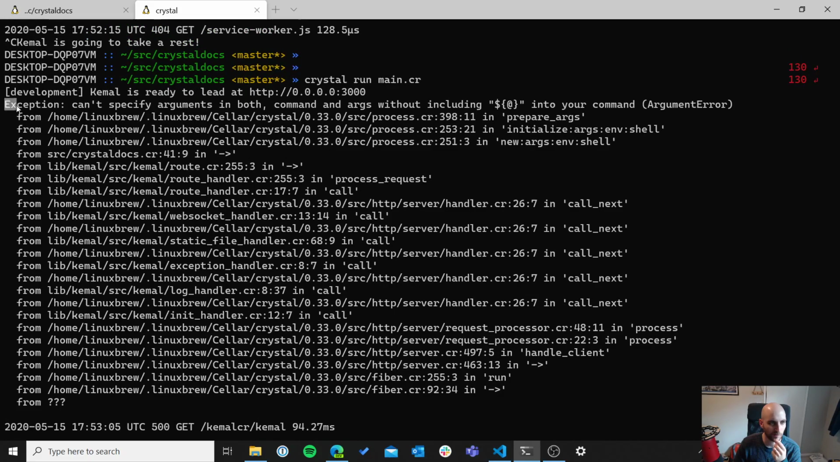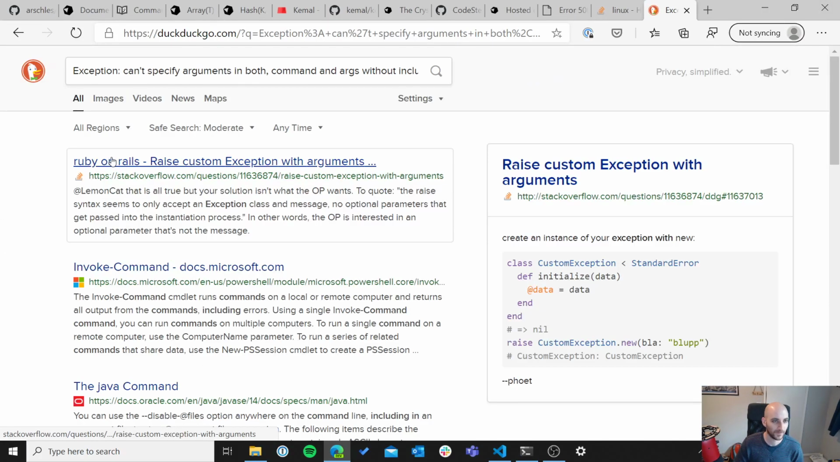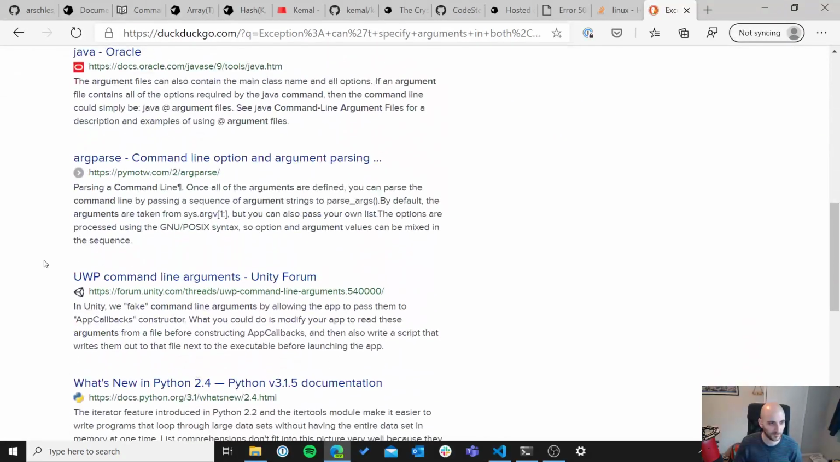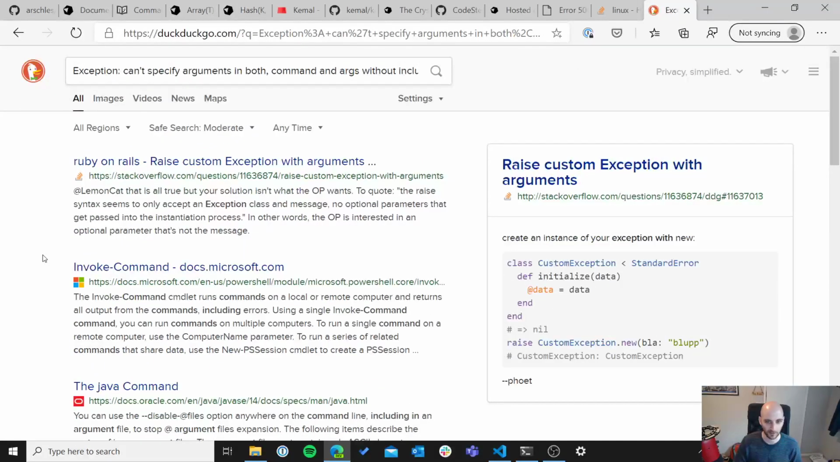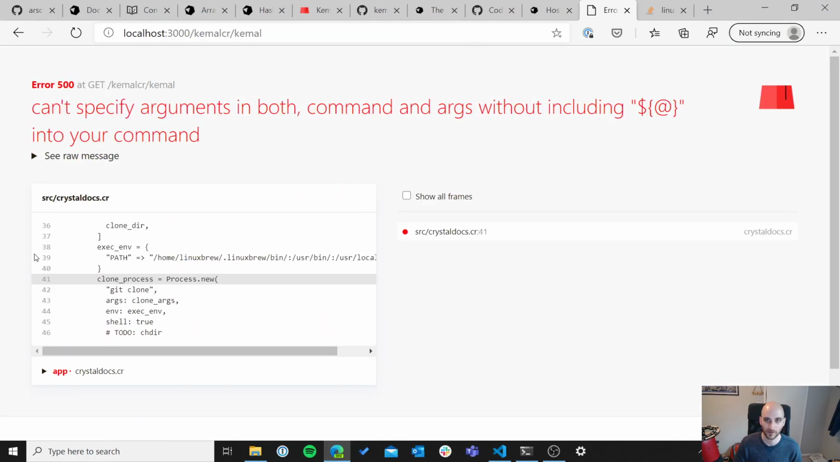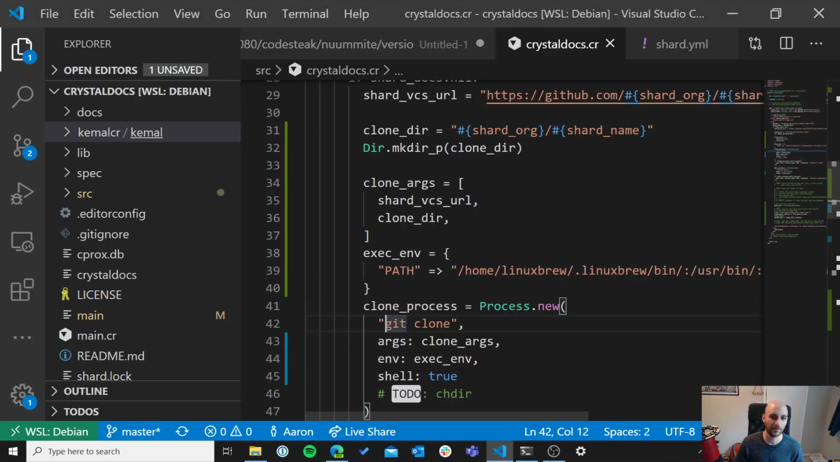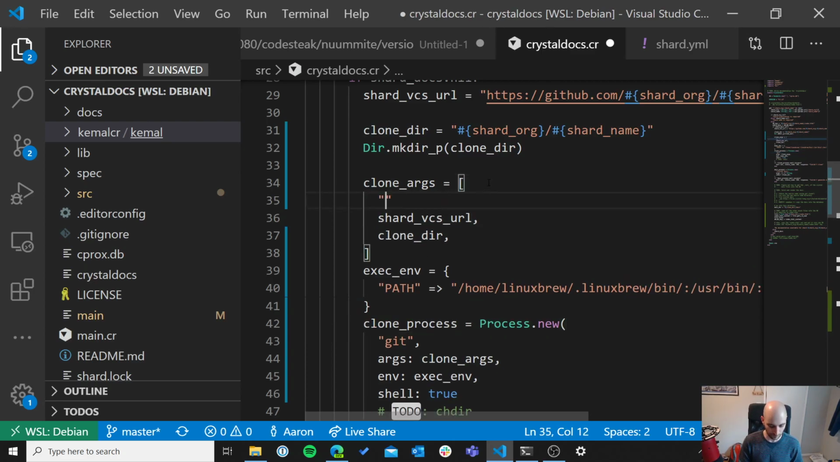Let's do what all programmers do best and Google this. Ruby, Java, Python. All right, Crystal is obviously a young language, so I wasn't super hopeful on that one, but at least we tried, right? So let's see. Can't specify arguments in both command and args without including, oh, that's because of this. We have to literally just do the executable, and we put clone inside of the argument, I think.